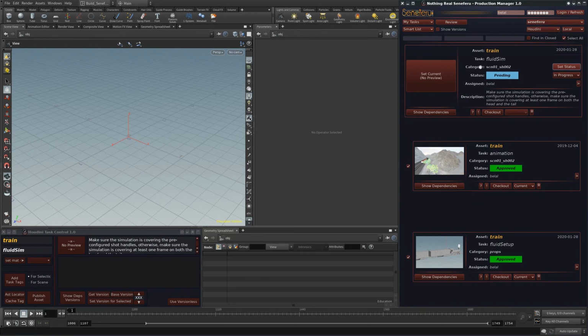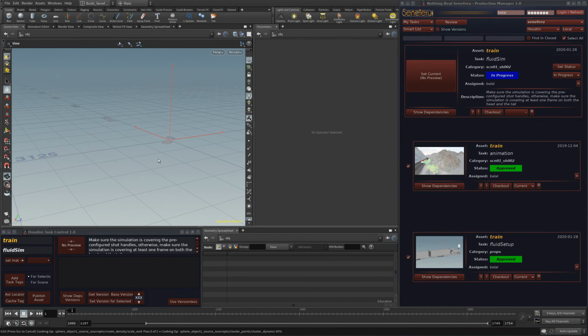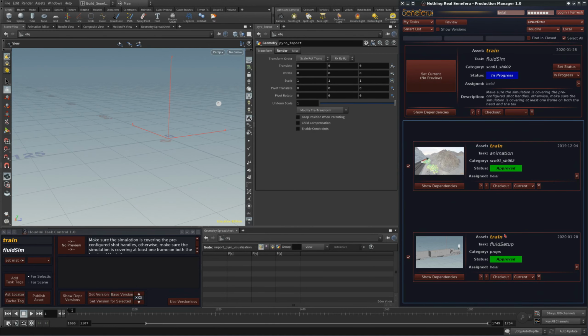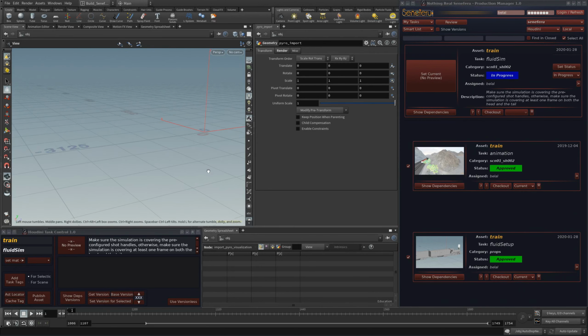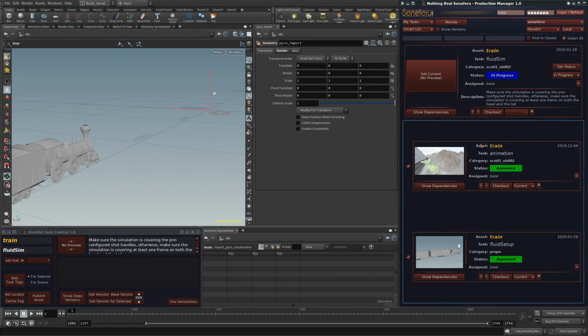So now when I set my simulation task to in progress and I click on load dependencies, as usual, the production manager will load all the dependencies needed to do your job. In this case, it will load the fluid setup, and it will retarget the static rig. As you see here, the static rig that we used to build the setup has been retargeted by the animation of the train.